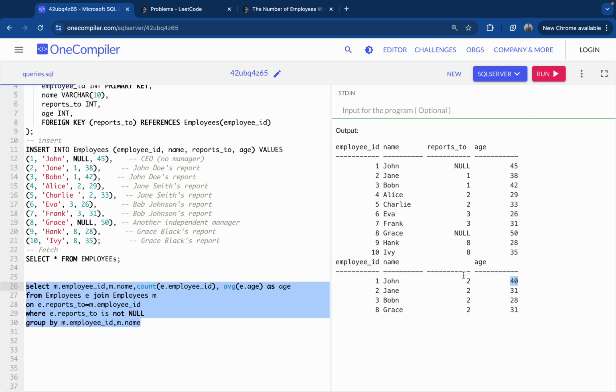So let's see if we are getting the expected result. So for 1 we know that we should get count as 2, and then for 2 we should get count as 2, for 3 also 2, and 8 for 2. So now let's run this one in the LeetCode. I'll just give the correct alias.